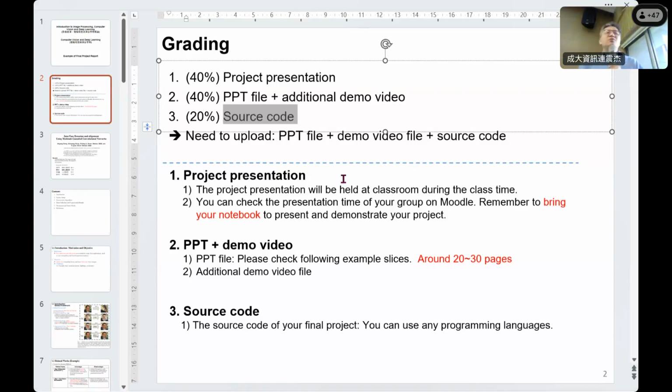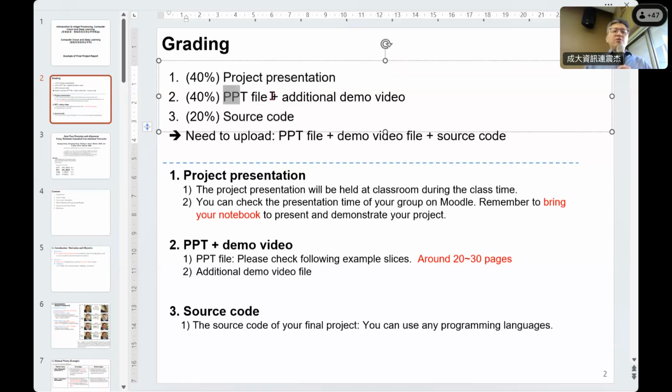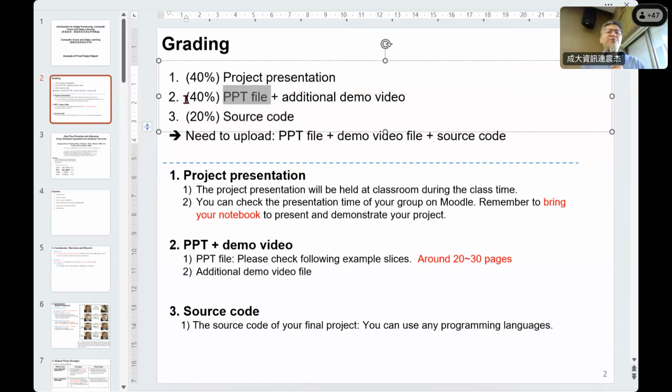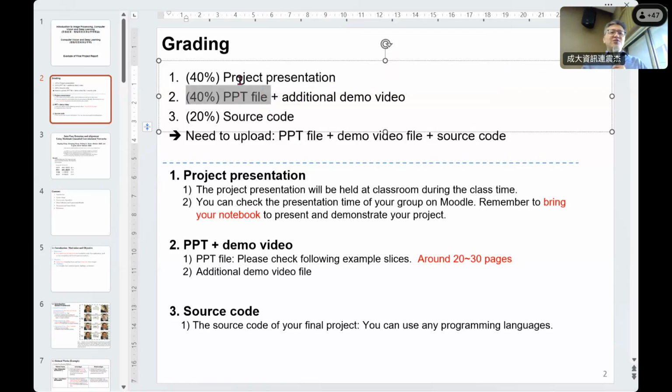Results are your research, your thesis. But in this class, the important thing is that I want you to learn how to do the presentation. The most important one is how you do the PPT. So I wrote 40% for the PPT, and this will affect your presentation, because if your PPT is not good, your presentation will not necessarily be good.